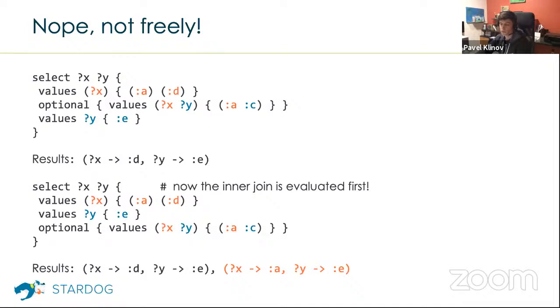So this is not a valid optimization for this query and many other queries. So I will not go through the details why that fails. I mean, you'll have the slides. You can do it on your own. You can double check that. You don't have to believe me.